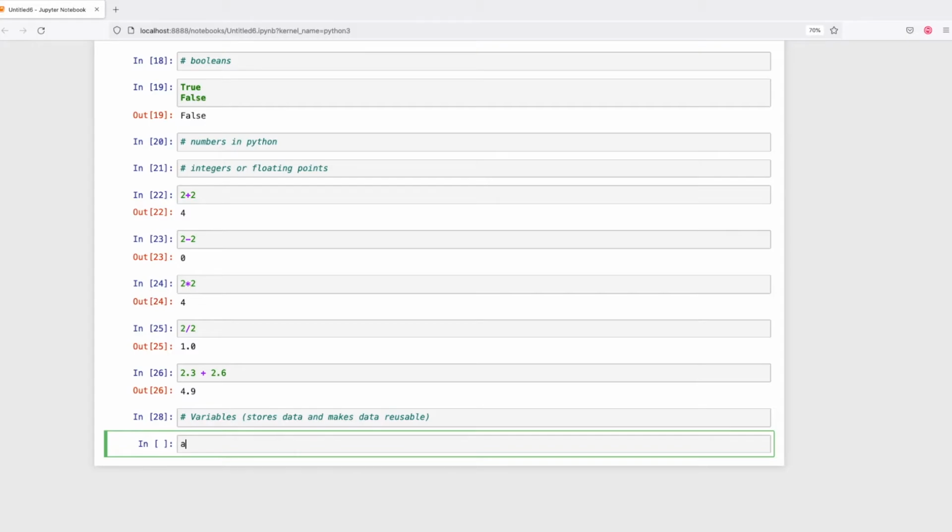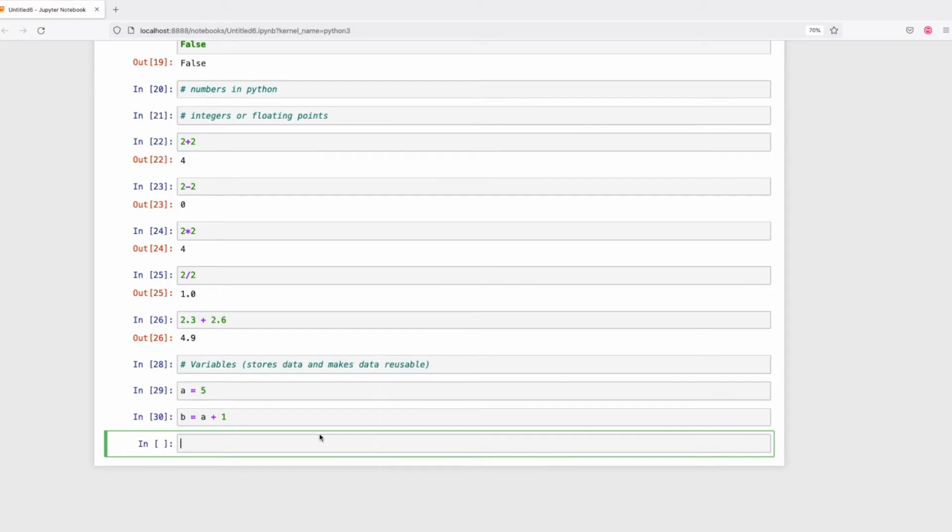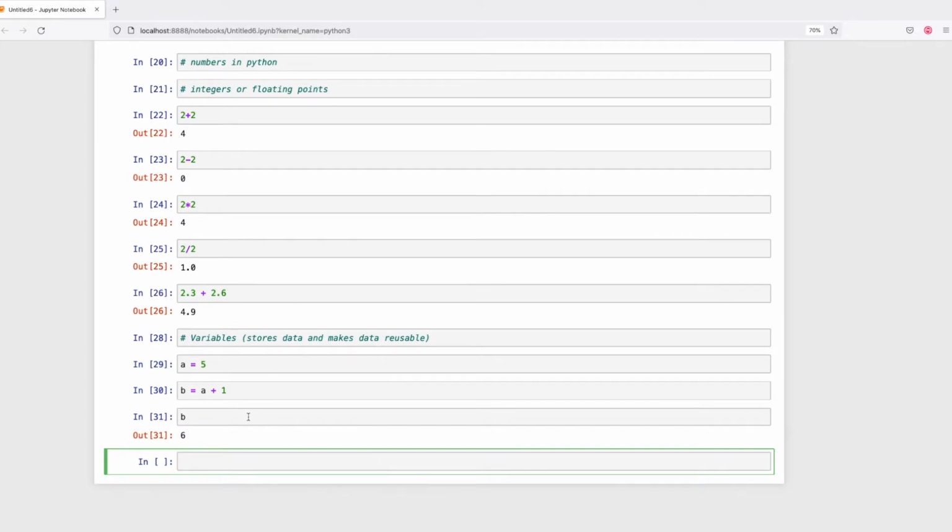Let's say for instance that a is equal to 5. Now I want my b to be a plus 1. So the a from over here, which is equal to 5, will be inserted in this a placeholder over here. So the result should actually be 6. As you can see, I pressed Shift Enter, but nothing happened. This is because we need to call the variable first. So in this case I will call b and then press Shift Enter or the run button on the upper screen, and I will get the output 6.